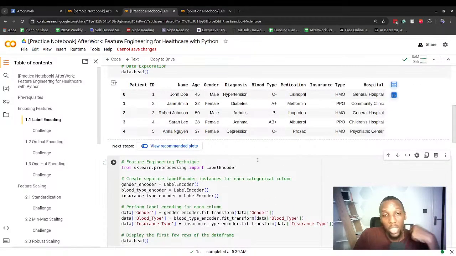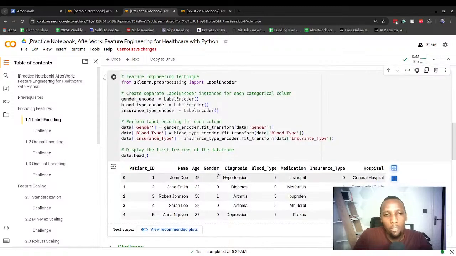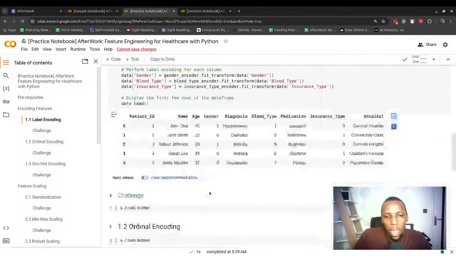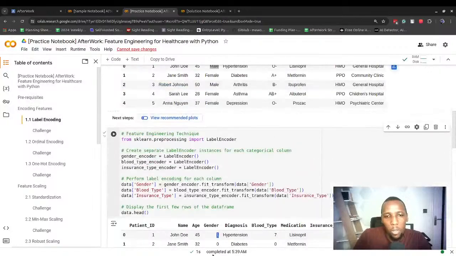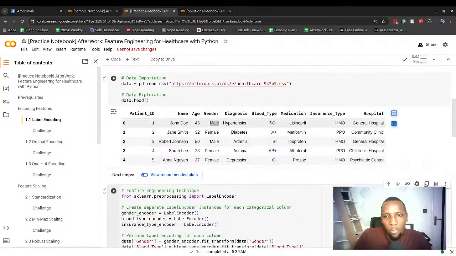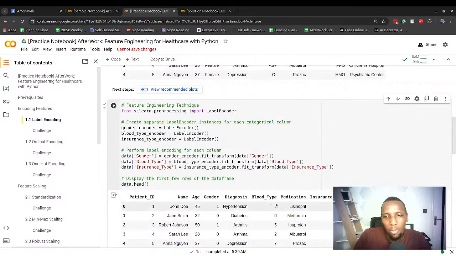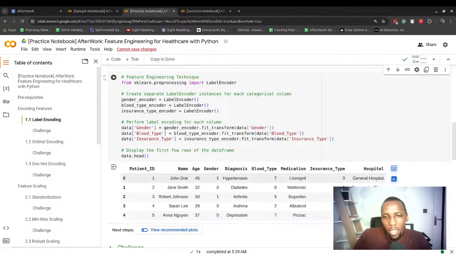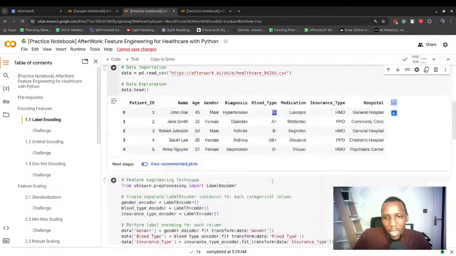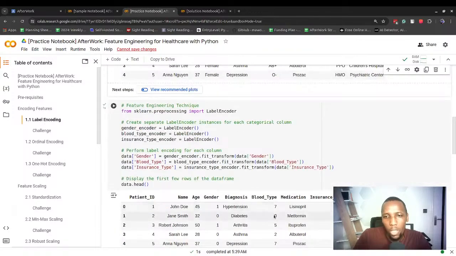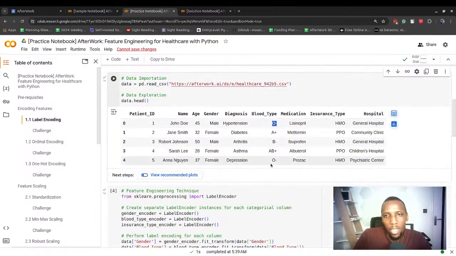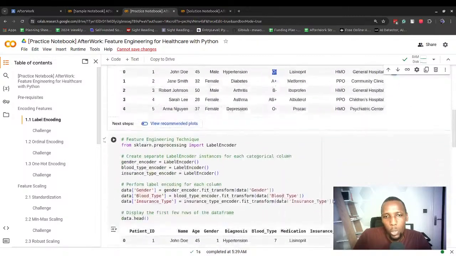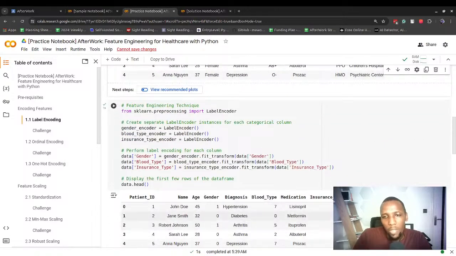As you can see, we have gender replaced. Actually, it gave male the value 1 instead of 0, and female 0. And for blood type, we have O negative as the one that gets a 7, A positive a 0, etc. So that's what it was able to do. And we could have done it with the rest.